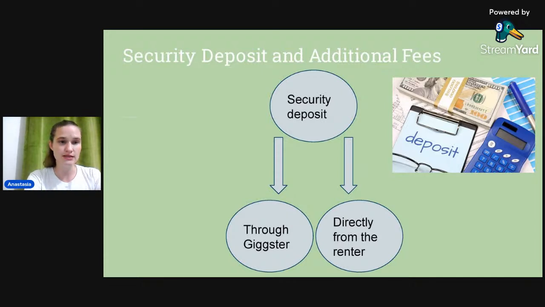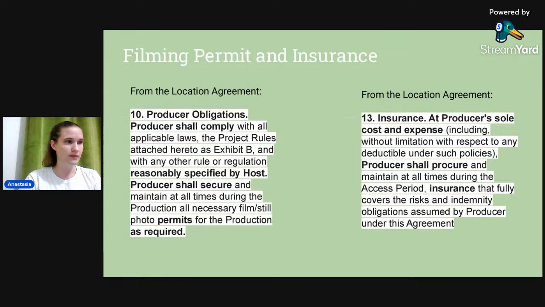If you collect it through Giggster, you can add the security deposit to the additional fees of your listing. You can send a custom rate to require payment of the security deposit. And we will collect the deposit and refund it 72 hours after the end of the booking. So this is how it works. And of course, if you collect the deposit directly from the renter, you can refund it immediately upon the termination of the booking, once you make sure that there are no damages, no additional charges, and the refund process will be faster. Filming permit and insurance.